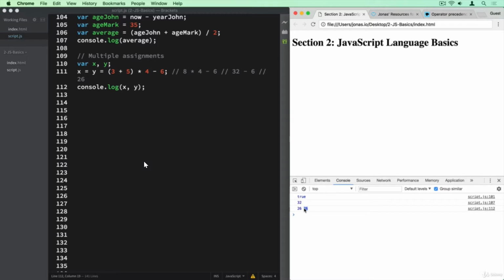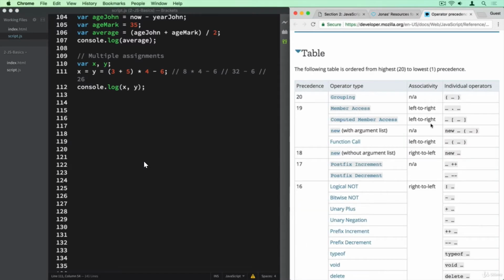So two results at the same time with the console.log. And so what we see here is that 26 is not undefined, which would be logical. Because y is undefined at this point, and if we say x equal to something that is undefined, well then x should also be undefined. But it's not. Let's take a look at why that happens, and I can show it to you here in the table again.